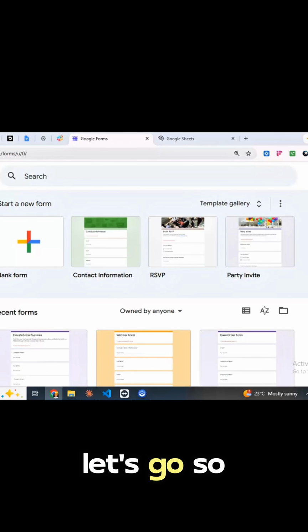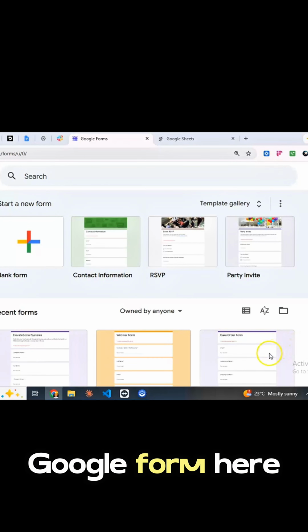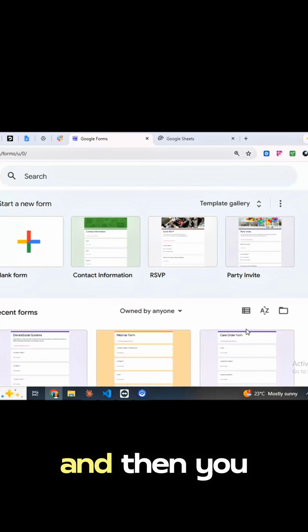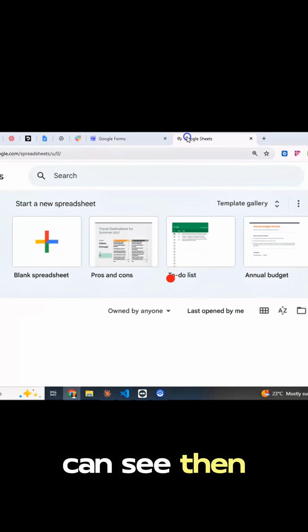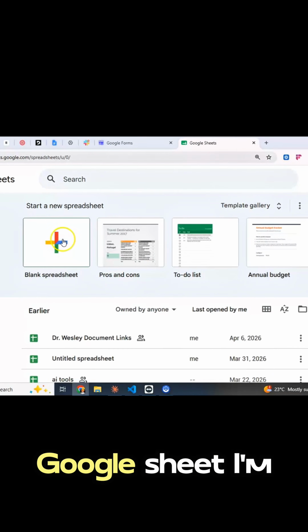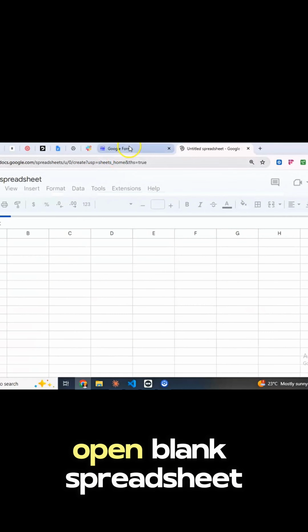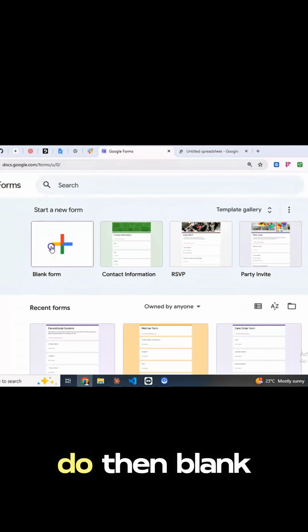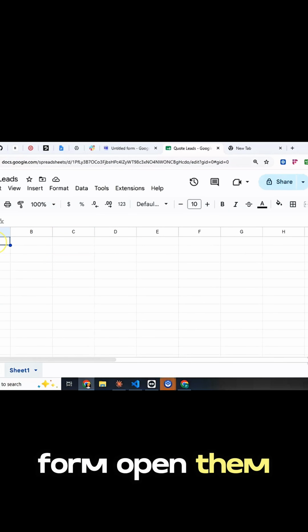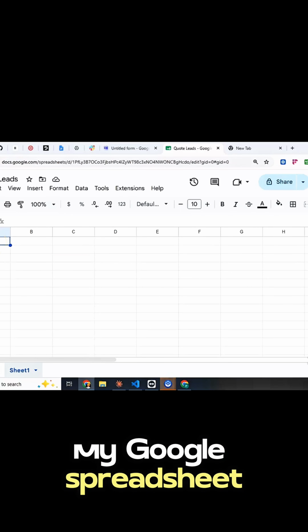Let's go. So I've gotten my Google Form here. This is my Google Form. And then you can see, I went back to my Google Sheet. This is my Google Sheet. I'm going to click open blank spreadsheet. That's what you do. Then blank form, open. So I'm in my Google spreadsheet right now.